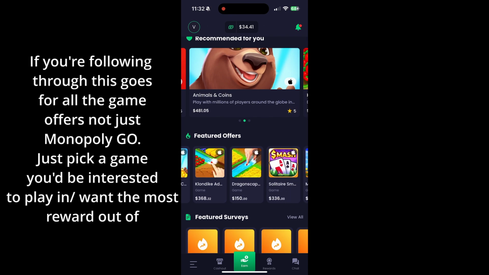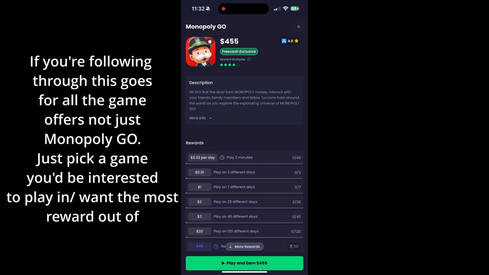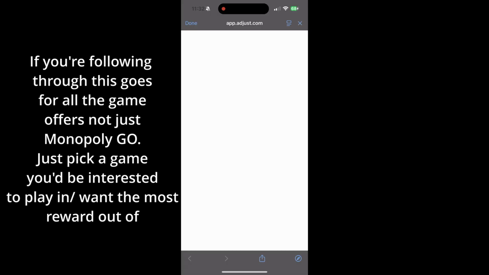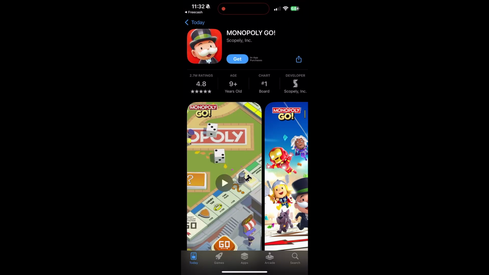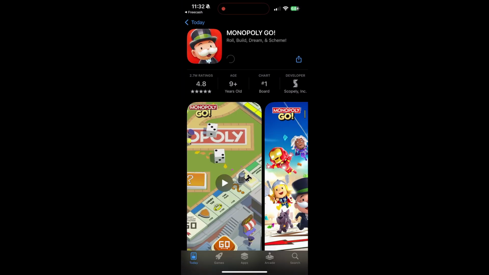And so I'm gonna show y'all how to get Monopoly Go going. Let's go earn off Monopoly. You just gotta press on the game, play and earn. Then it's gonna lead you to the App Store. Once you're in the App Store, you gotta make sure you know your Apple ID information, and it should download.